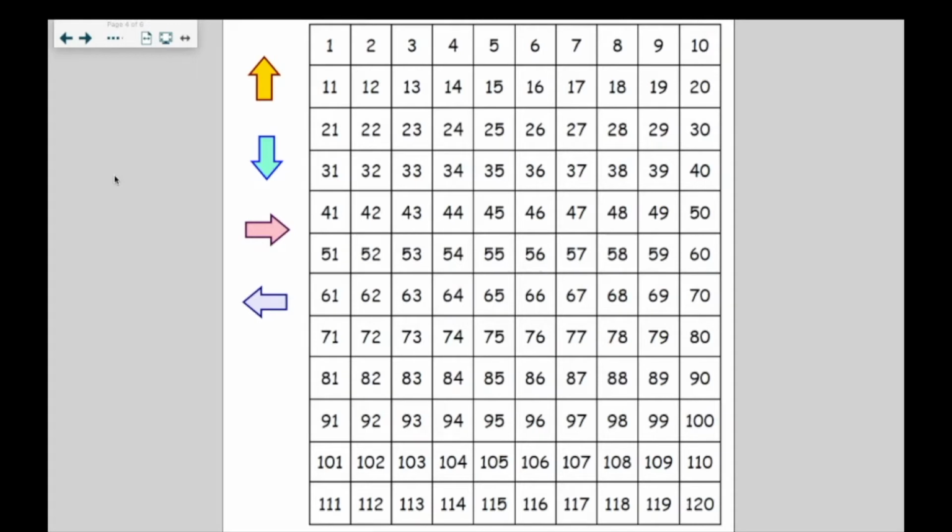So for our calendar this month, we're going to be working with a 120s chart. So up here we have our 1, and it goes all the way to 120. And we're going to be using Tad to hop around this chart and fill in a mystery picture. Here's some things to remember.